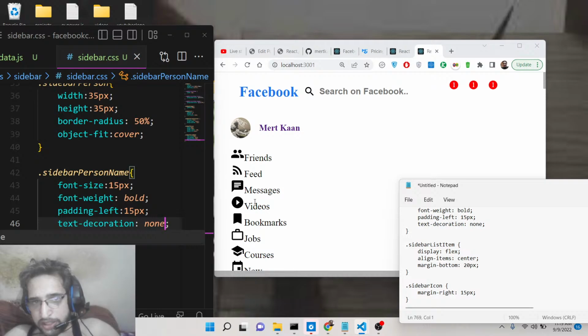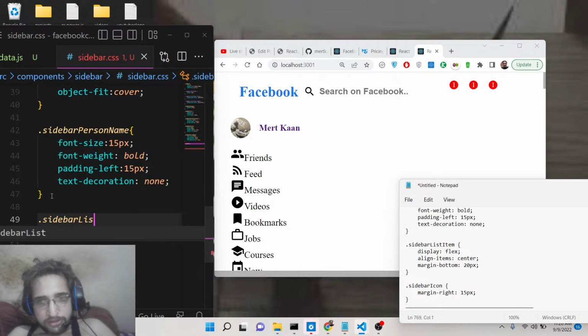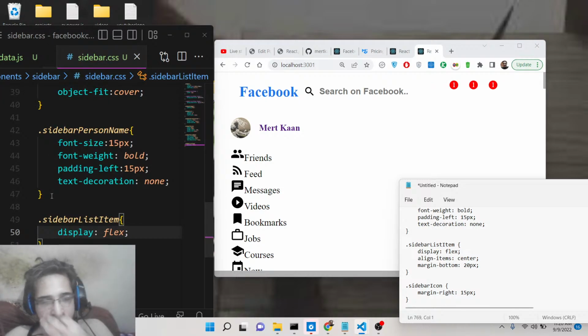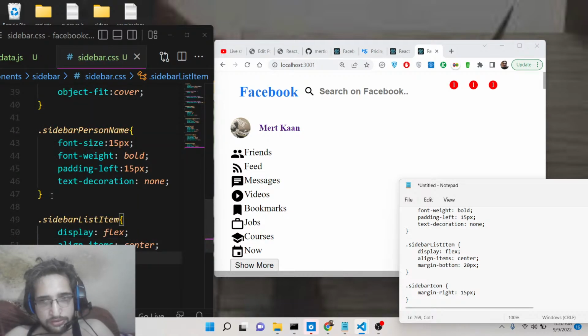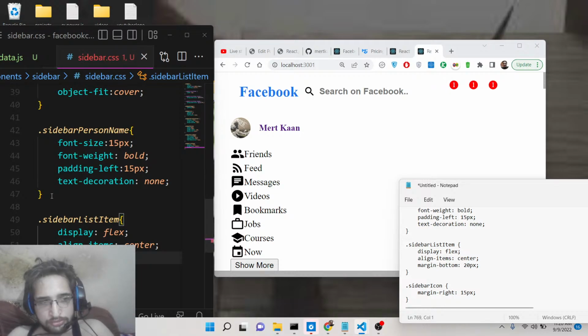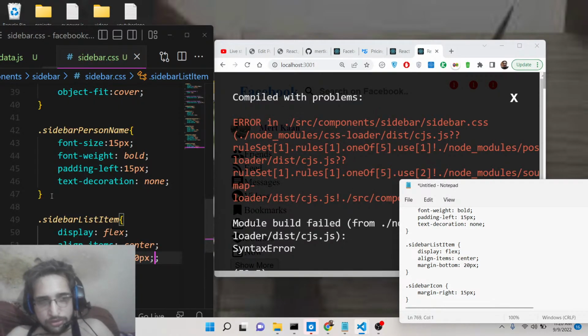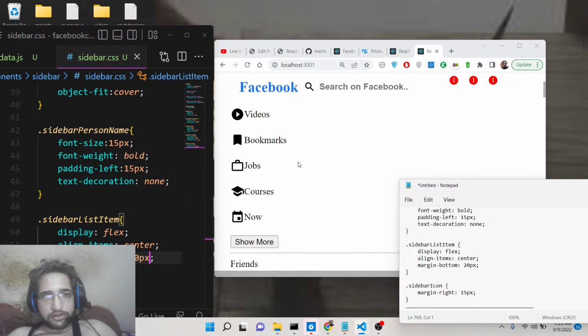So now we will be styling this list items which contains all these icons. So for doing this, sidebar list item, so display to flex, align items to center, margin bottom 20 pixel. So it contains some spaces.